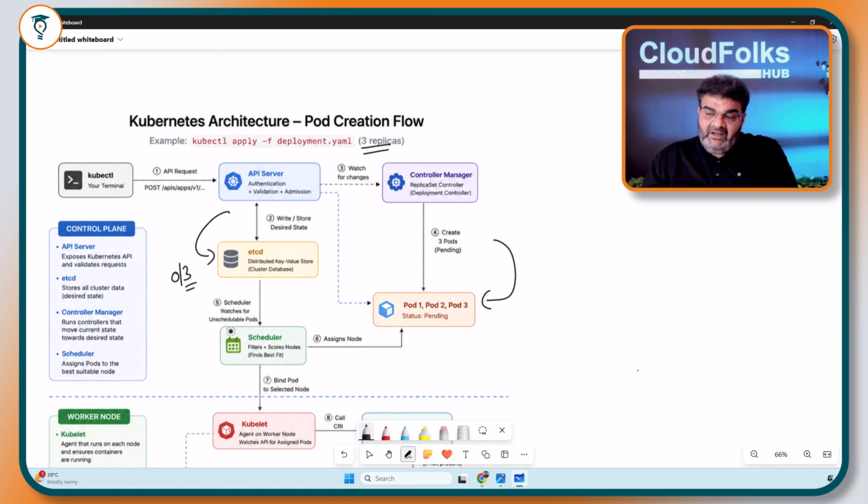Now we have another component of the master node, which is known as the scheduler. The scheduler is responsible for finding a suitable node for the pod. So the scheduler will find that we have 2 worker nodes and, based on CPU and memory, it will decide that we will run pod 1 on worker node 1, and pods 2 and 3 on worker node 2. So the placement will be decided by the scheduler, and this detail will be provided to the API server.